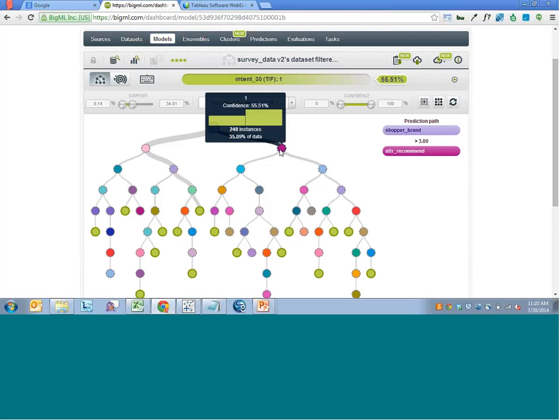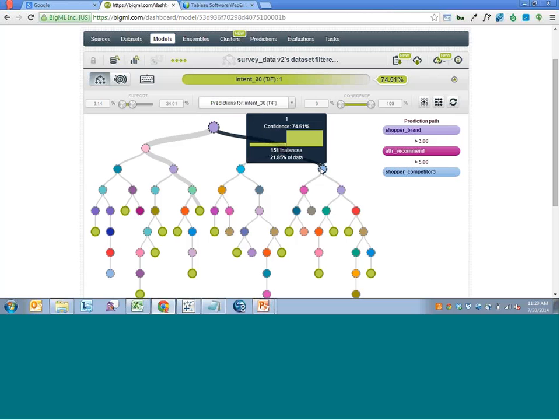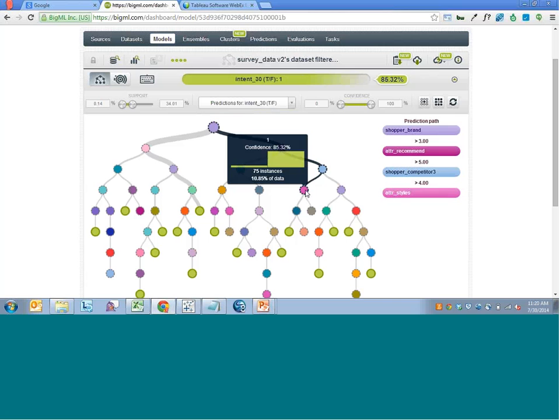And you can drill all the way down. So you can see here, go down more. The next important attribute to recommend is whether or not they've shopped at a competitor, and so forth.